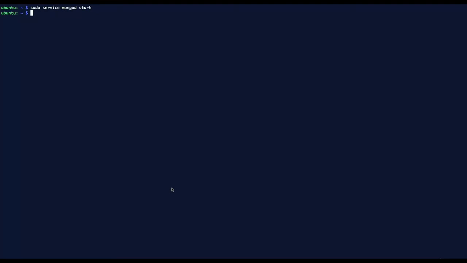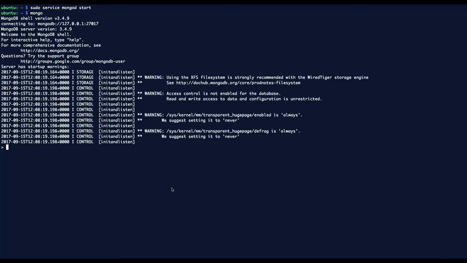Now let us connect to MongoDB using the Mongo client. It's connected. I'm going to see the list of databases available. Yes. Now I'm going to create a test database and then some collections and some dummy documents.